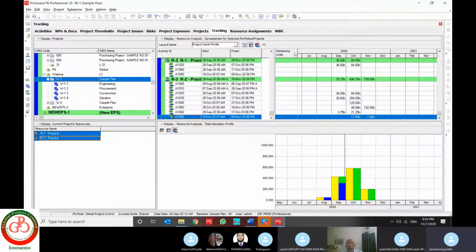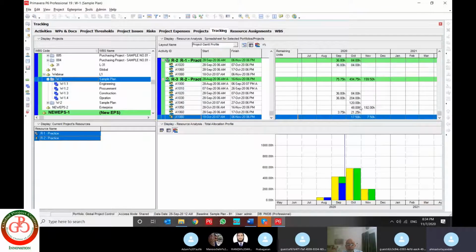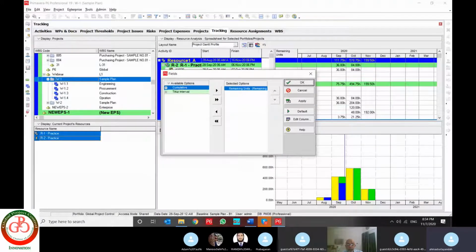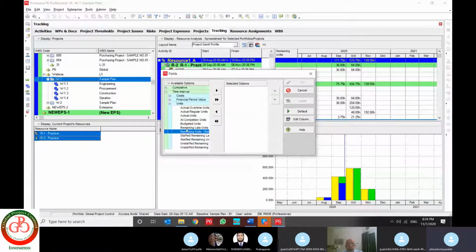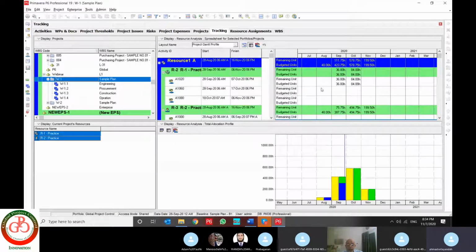Also, you can change the field. For instance, if I change it to the actual unit, I get another result over here. Or if I change it to the remaining, it is different. And also I can use customize in order to use remaining and budget units together in 2 separate lines.